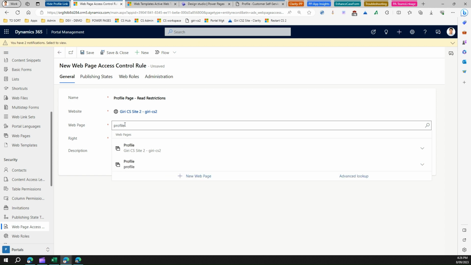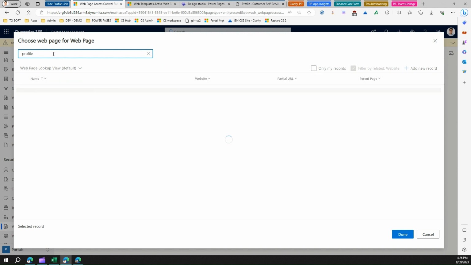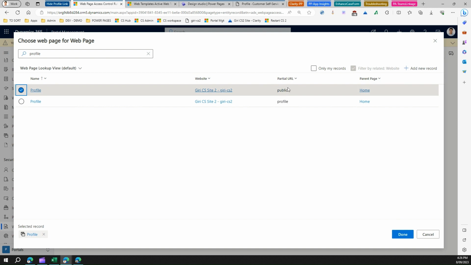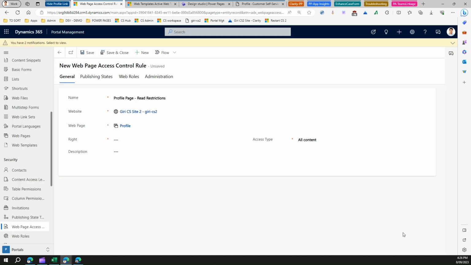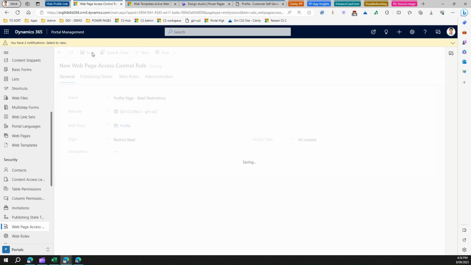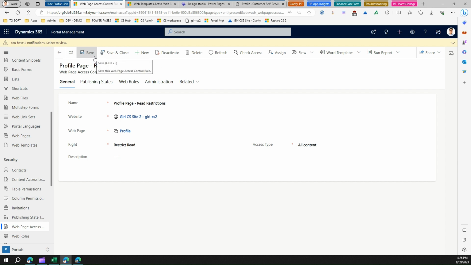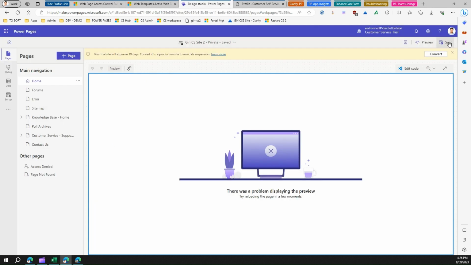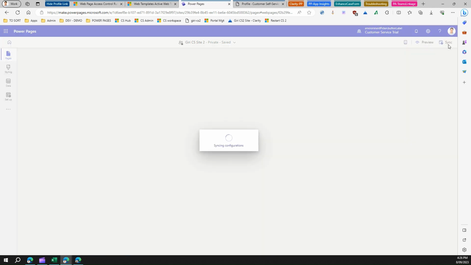Make sure of this, because you will see a couple of profiles over here. Go into the advanced lookup, type in profile, and pick the one which is public. The public profile has partial URL public, while the other has partial URL profile, so click the one which is public. Click on done. Under the rights, click on restrict read and protect all content, and save this record. Once you save it, give a bit of time for the sync of the Power Pages site, and once the synchronization is done, you will see some observations.